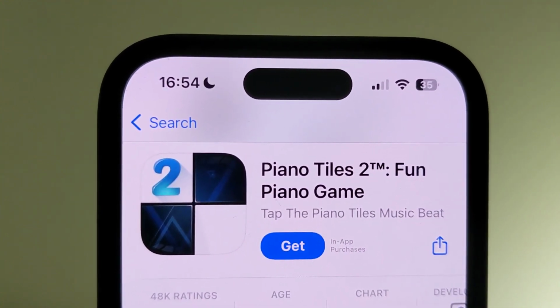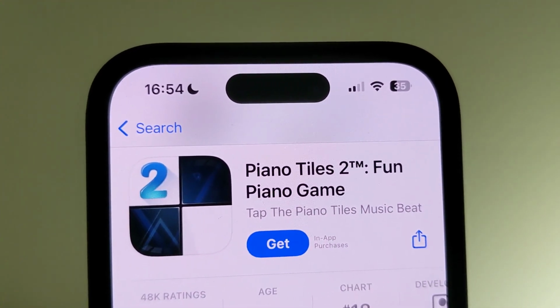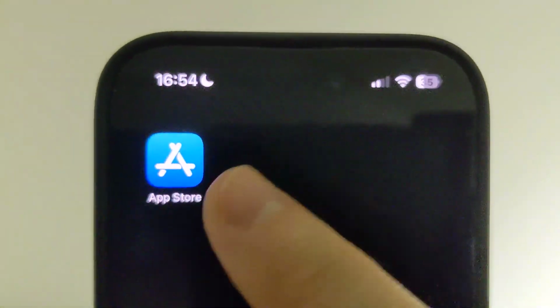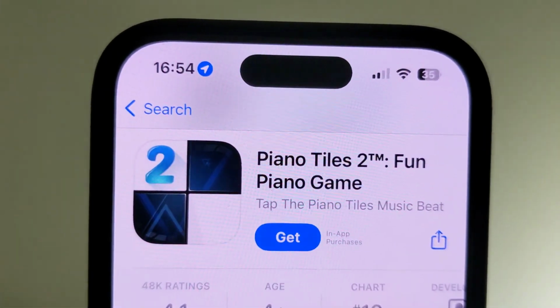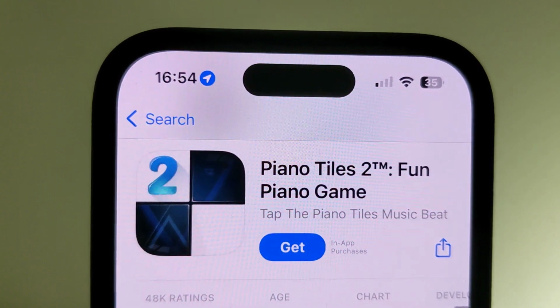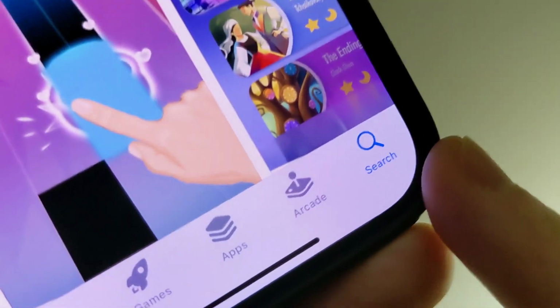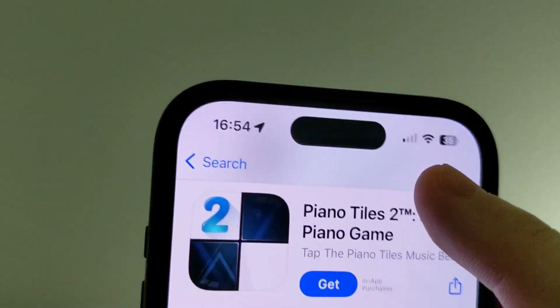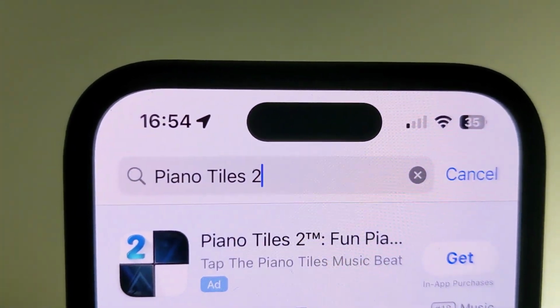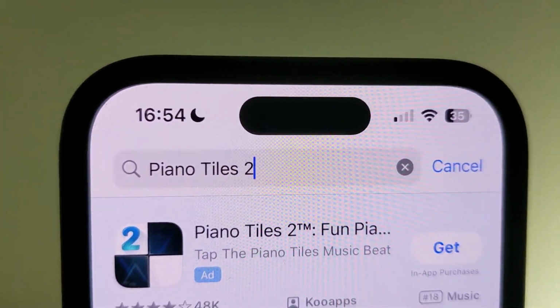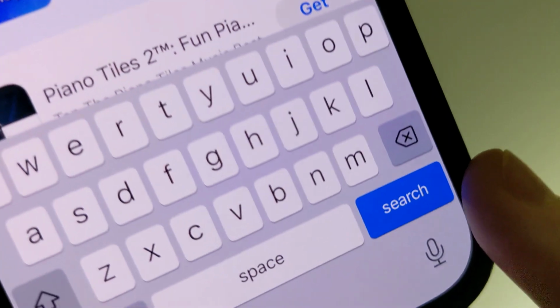So first thing first, open App Store, click on the blue icon right here on your home screen. Then make sure that you log in on your Apple ID account. Then click on the search button right here, and in the search bar, type Piano Tiles 2, and go search right here.